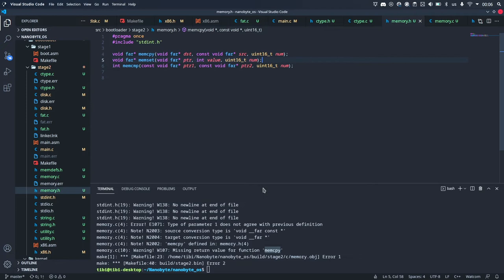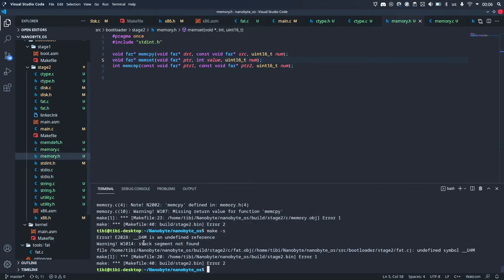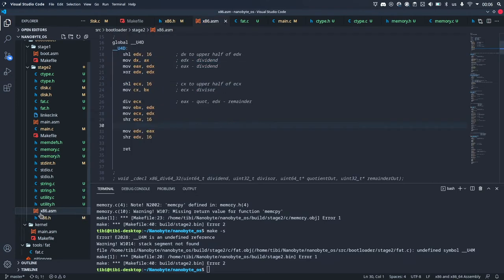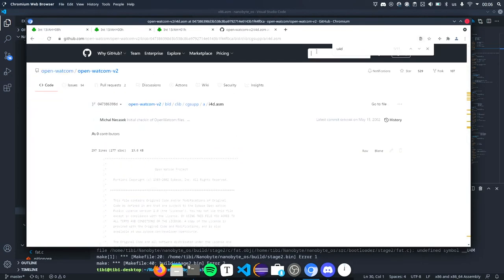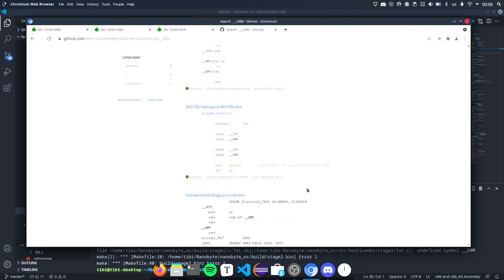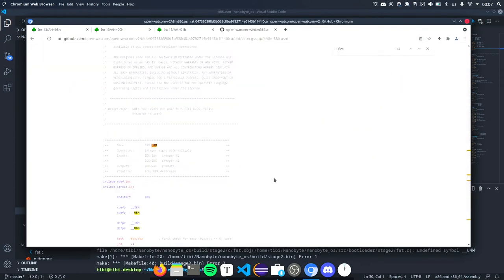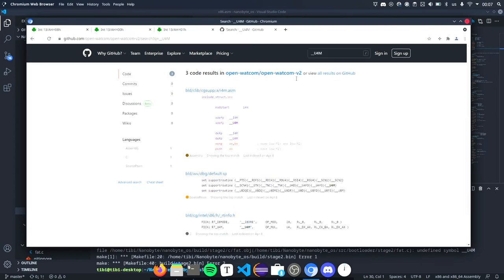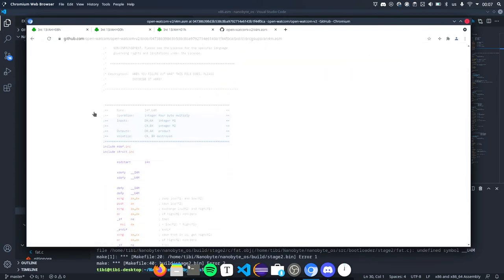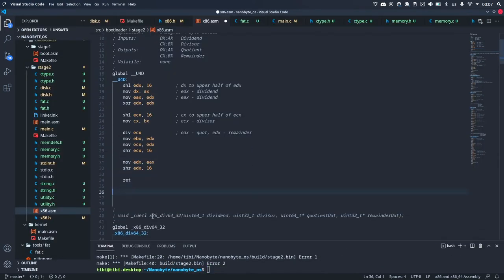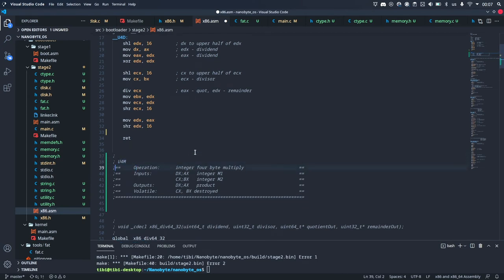I fixed all the issues, so let's try to compile again. Oh, come on, another one of these division functions. You know the drill: search in the Watcom sources, see what the function does and what its parameters are, and implement it in assembly. U4M is in fact a 4-byte multiplication which can be easily done with some byte shifting. It is supported by all the CPUs that we want to support.